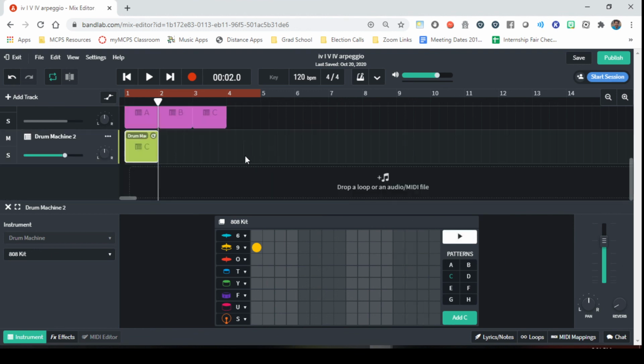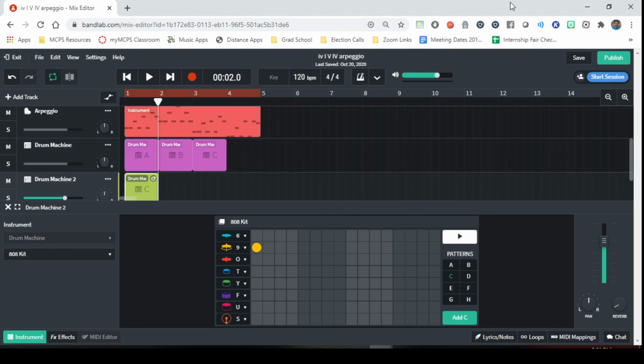Cool. So that is an introduction to how you add rhythm tracks and how you can see that step sequencer that you've seen before in Rhythm Sense and in the spellbook.